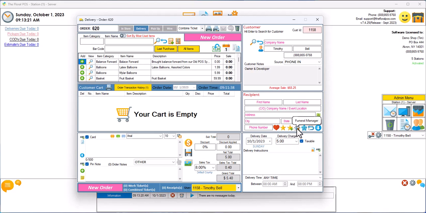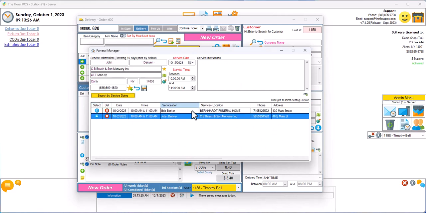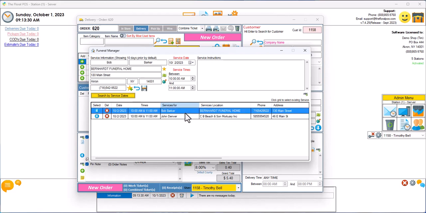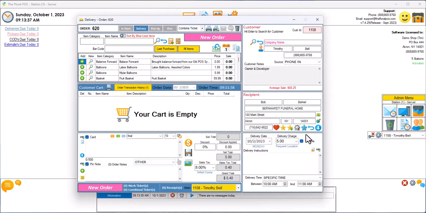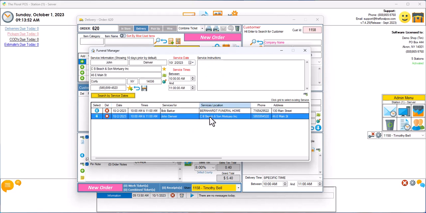The next area we have here is called the funeral manager. This is where you manage all your funerals for the week or however longer time period. So we have Bob Barker and John Denver. We can select Bob Barker's funeral, hit the select button, and it drops it in there for us. It's also reverse as well. If you type all the information about a funeral and you click on the funeral manager button, it'll bring that information in here so you can save it, which is pretty cool. And this saves across all of your stations. Once you have it saved here, all your other stations have access to this.